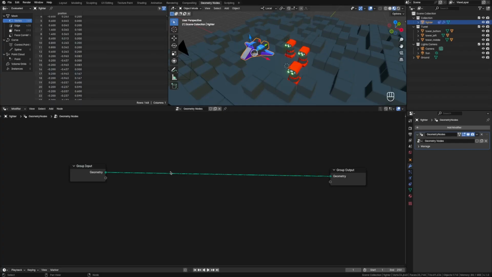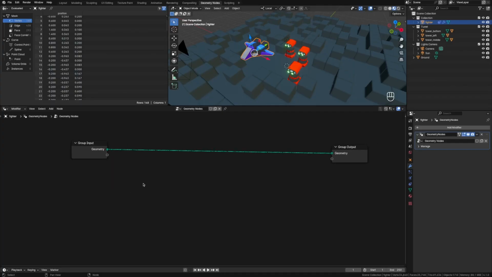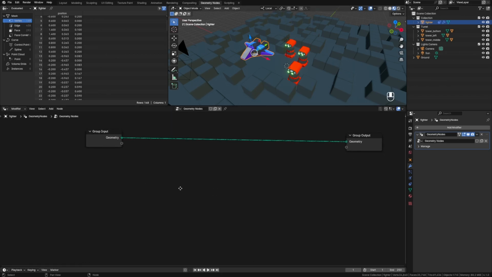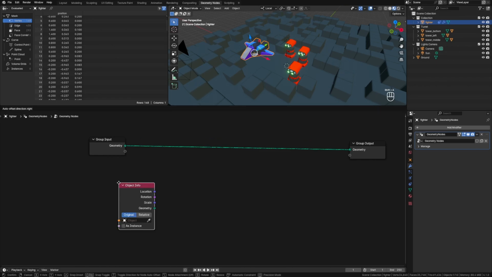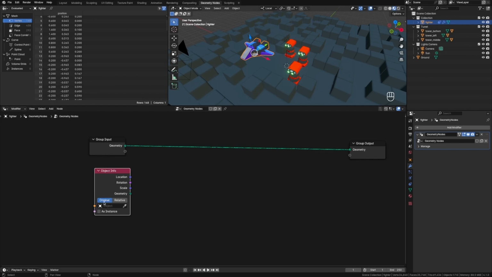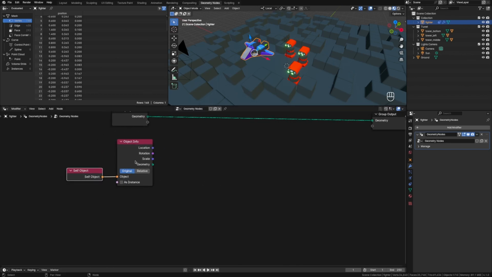All right, so to implement that in geometry nodes, first of all, we need to know two locations, right? The location of the fighter, and the location of the turret, or the target rather. So let's pull in the object info. Shift A, Object Info, and we have ourself, the owner of this geometry node modifier. So the self object. And then we also have the target, right?